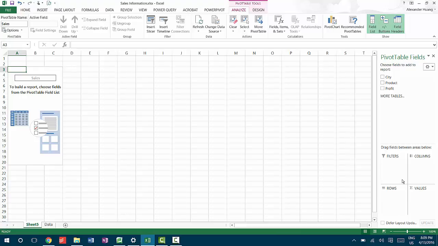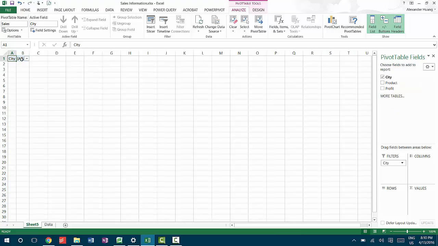So the filter area is symbolic of report filters. Whatever we put in this area will filter out the information that is listed in this pivot table. So if I drag city in, I can choose which city I want to include or which city I don't want to include. And this column area is a way to split your information into columns.